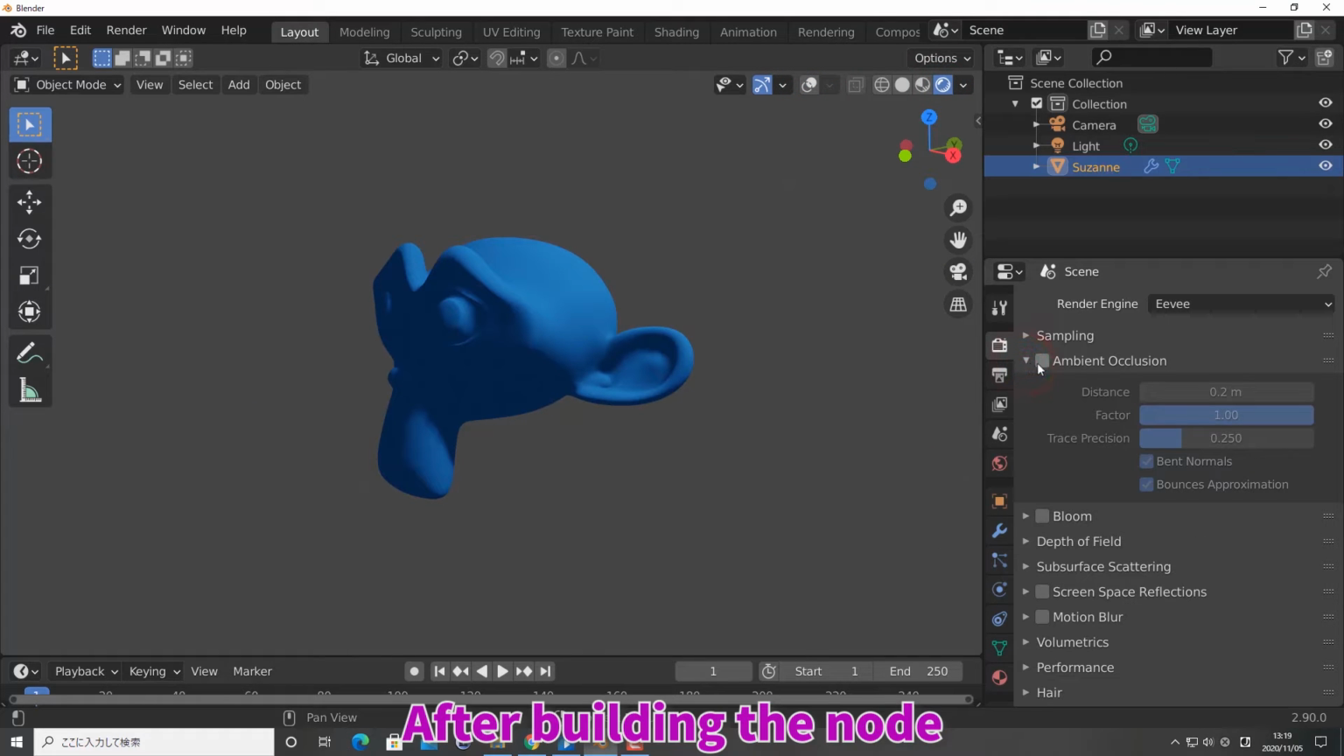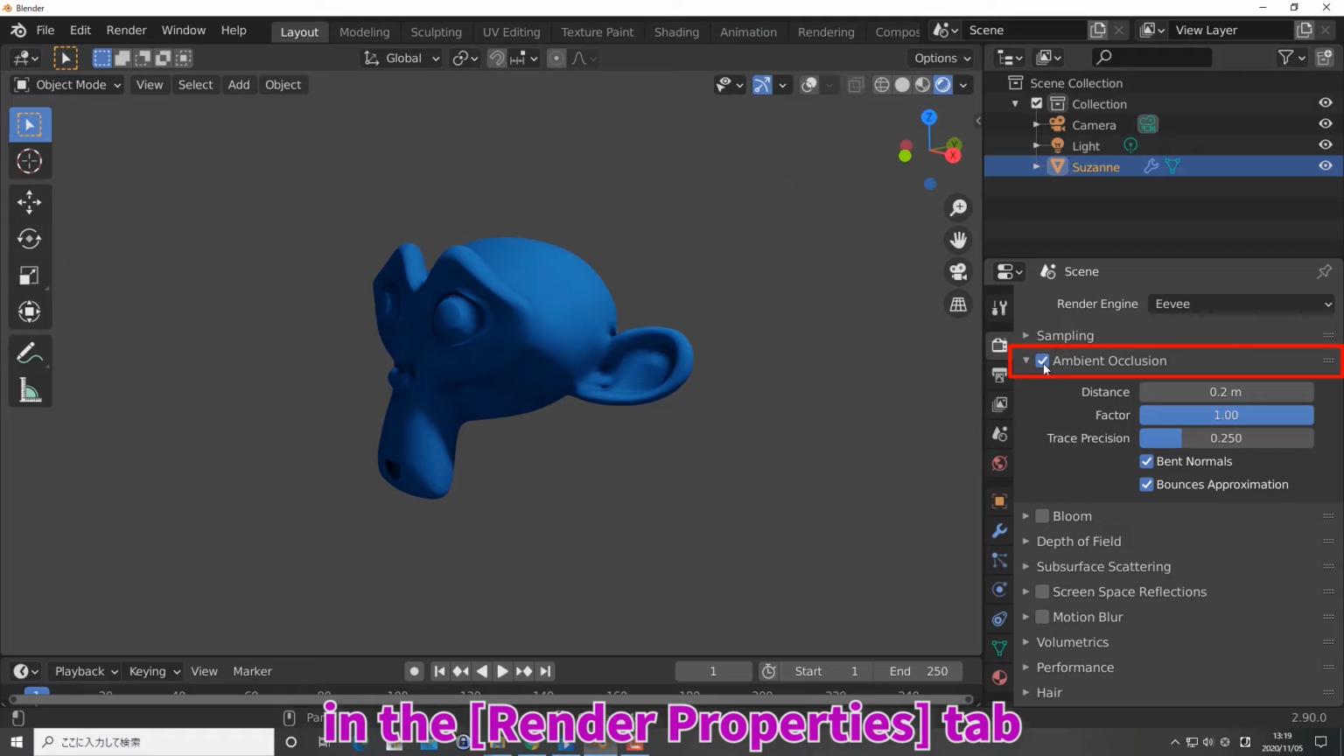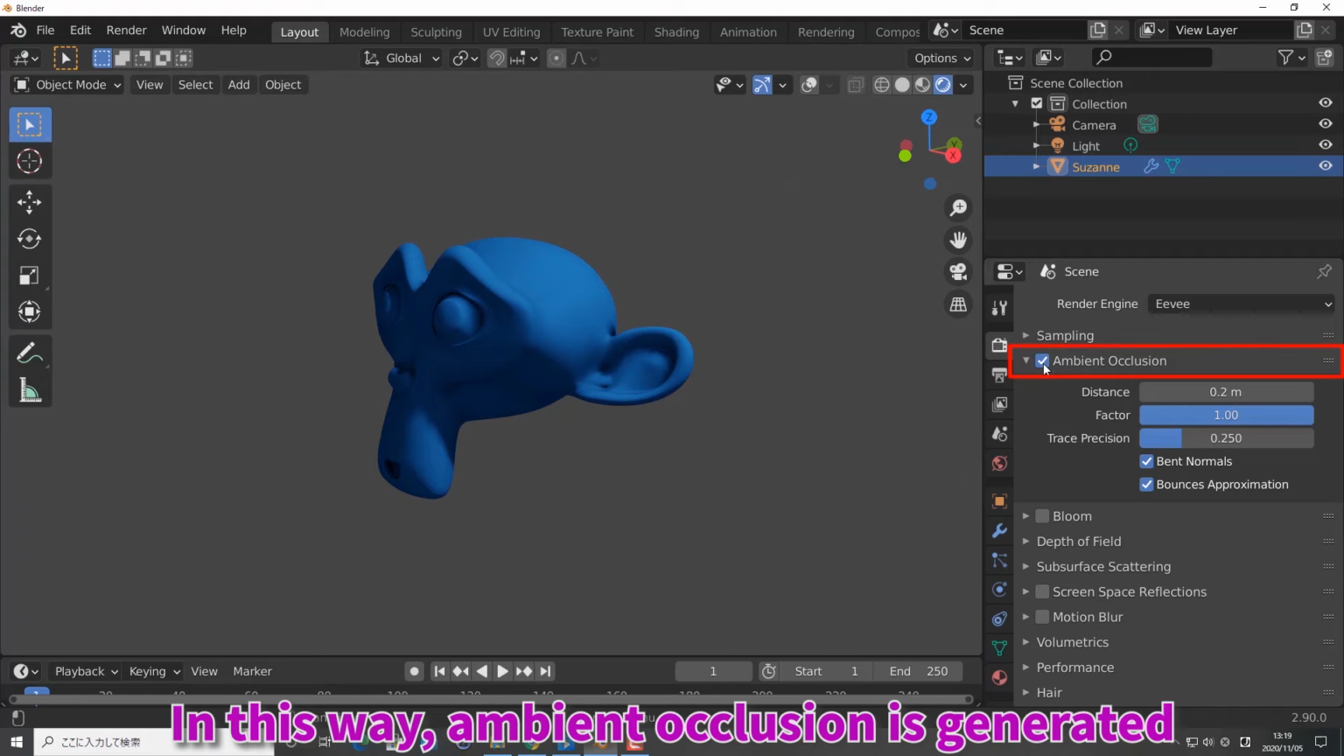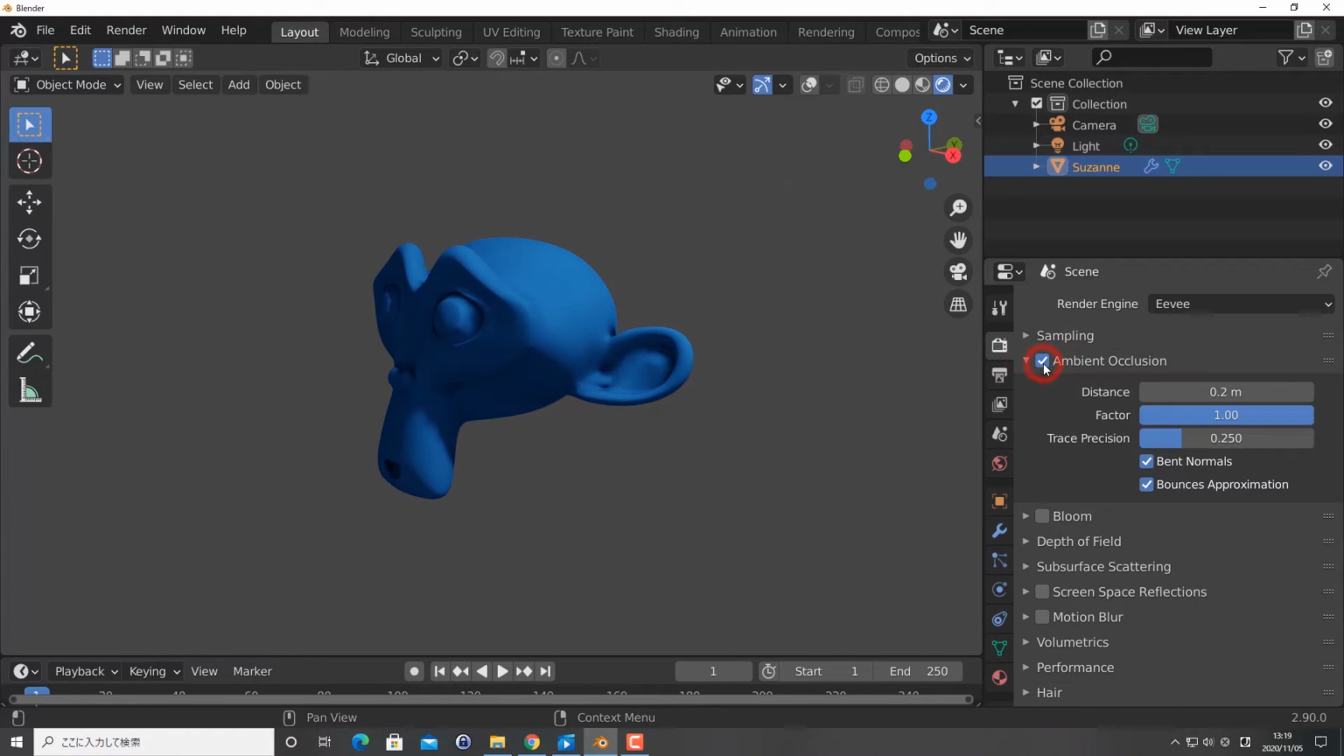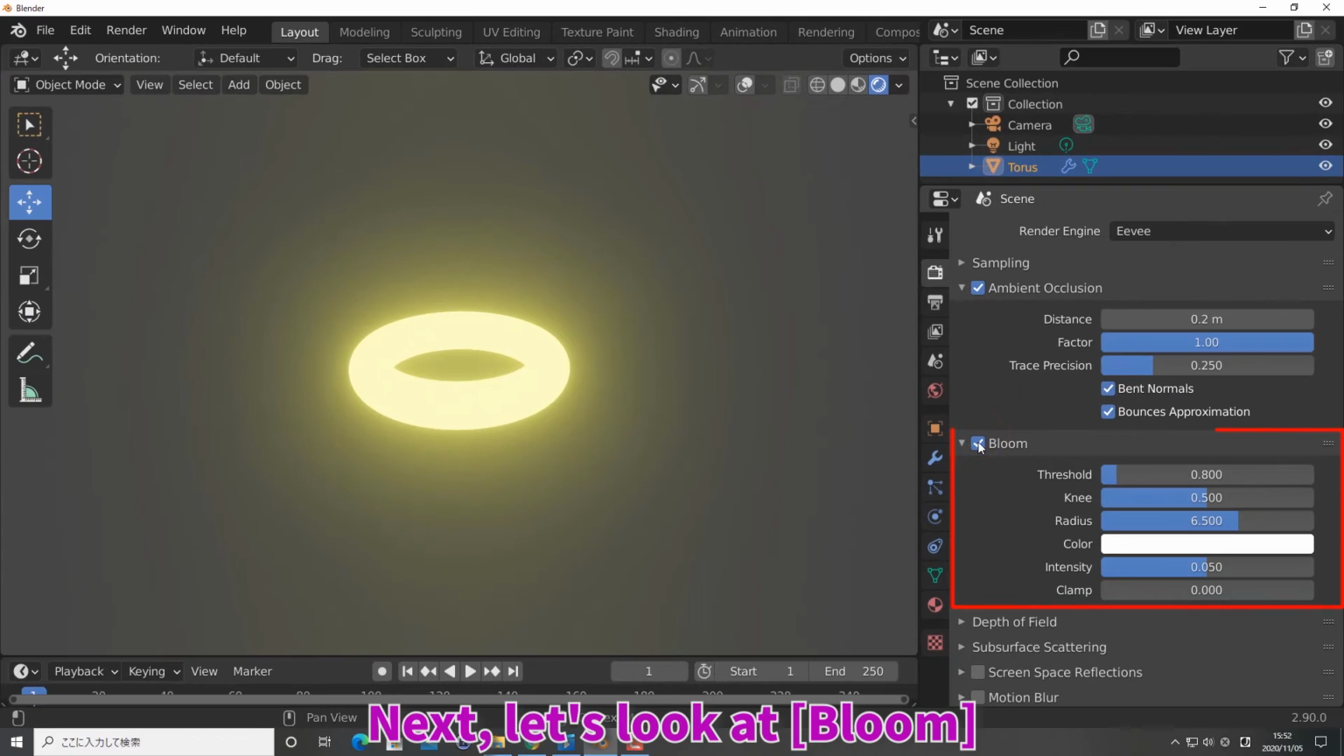After building the node, check on Ambient Occlusion in the Render Properties tab. In this way, Ambient Occlusion is generated. Next, let's look at Bloom.